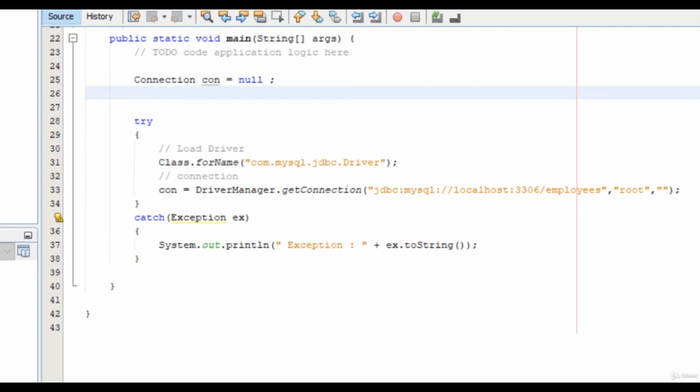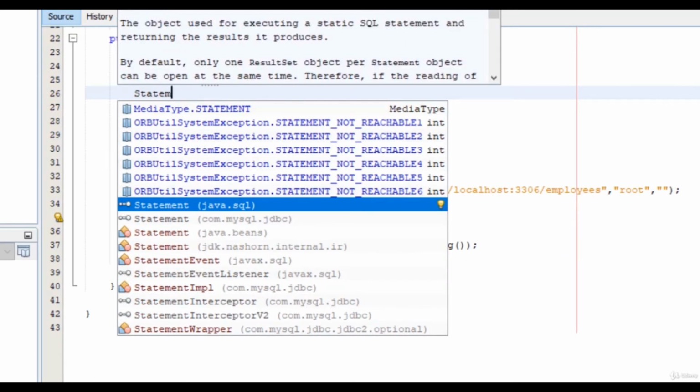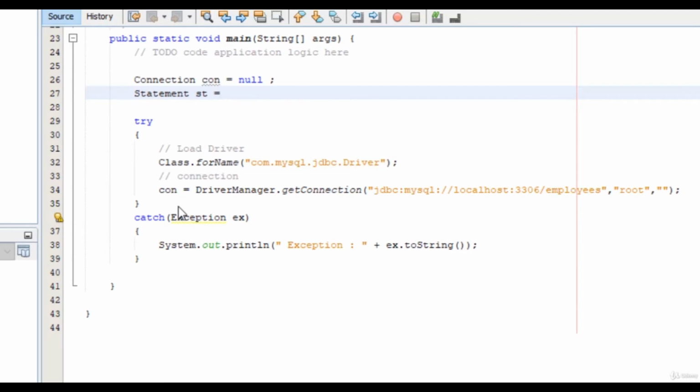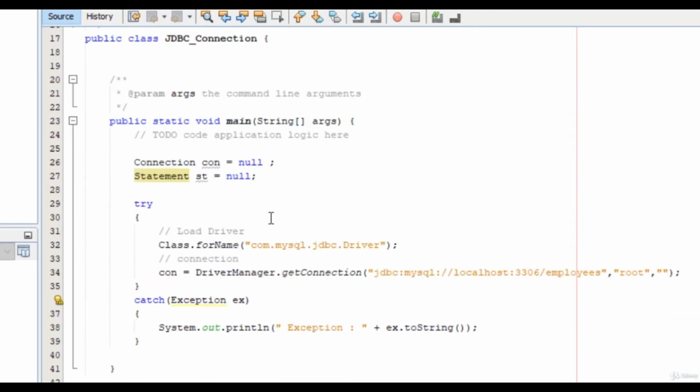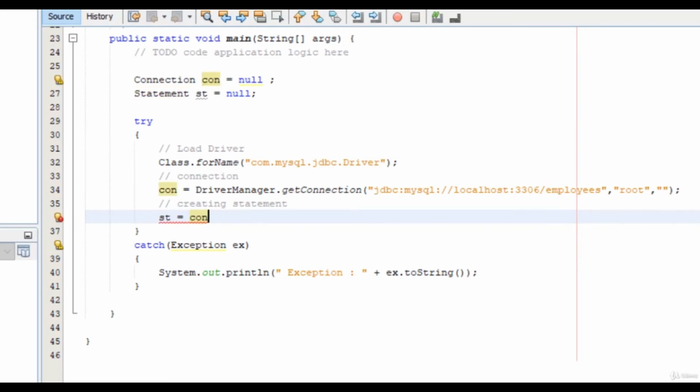Now we have to declare one more reference, that is Statement. Let me use Ctrl+Space and the suggestion will be there. We are supposed to use java.sql. Let's say st. Let me initialize it to null. Now, creating the statement, let me write st is equal to con, that is our connection reference, con.createStatement. Now this method allows us to create a statement object, and we will execute our query with the help of the statement object, that is the st object.